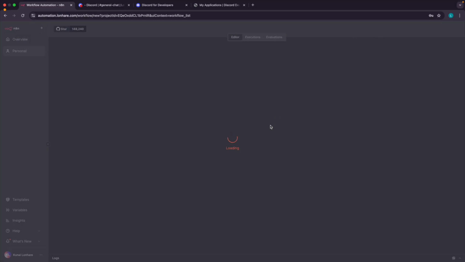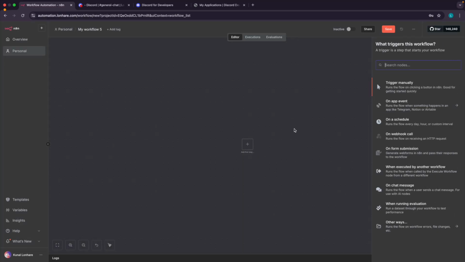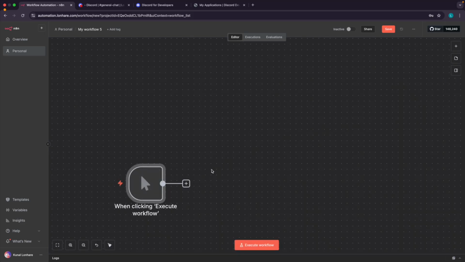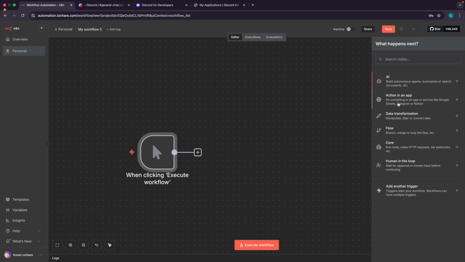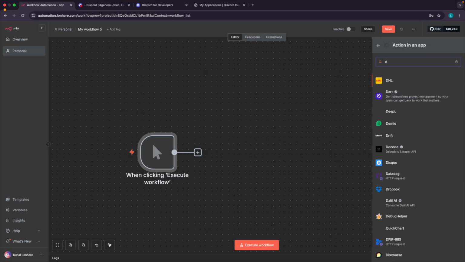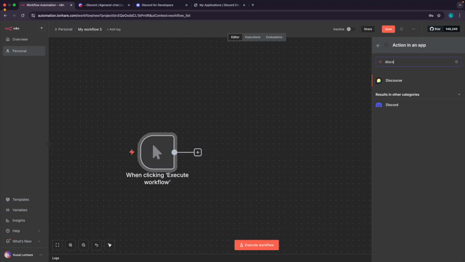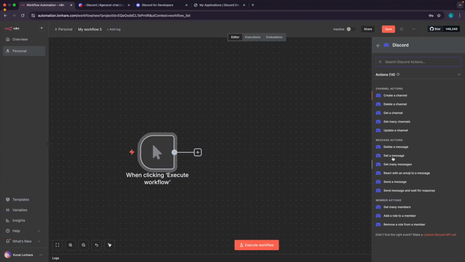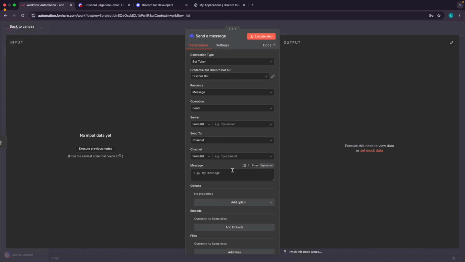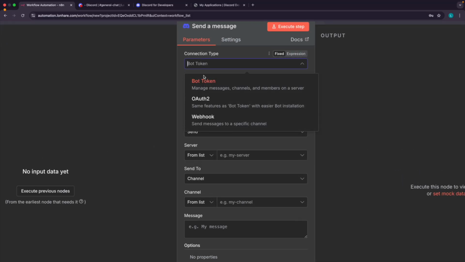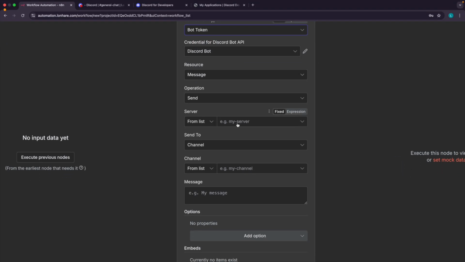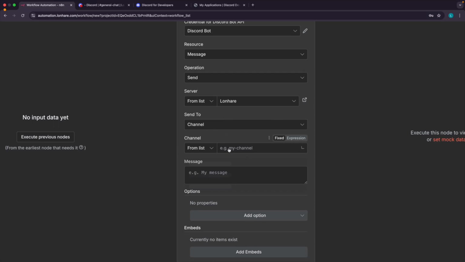Suppose I click on Create Workflow. Now if I click on this trigger button, let's say Trigger Manually, click on the plus button, and go to Action in an App. Let's search for Discord. Tap on it. Let's say I want to send a message. Automatically you can see this was the bot token which we set up, and now here you can see the server. My server is now enabled here, because in my case I only have one server, Lunare, which is mine. So it is showing me all the channels.